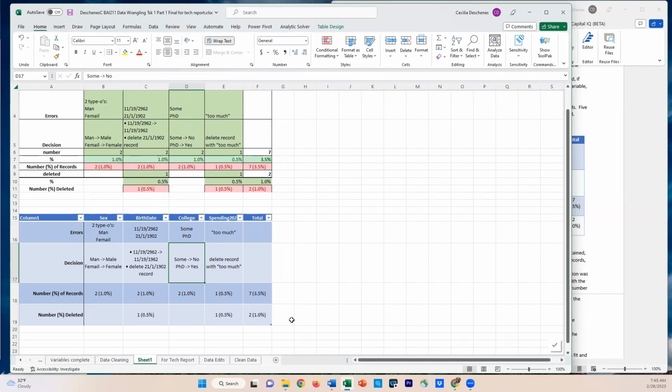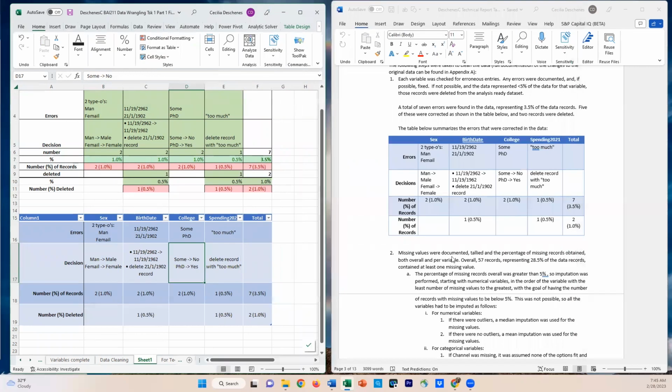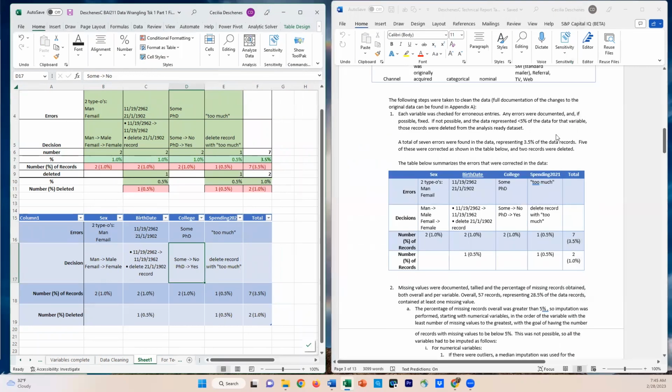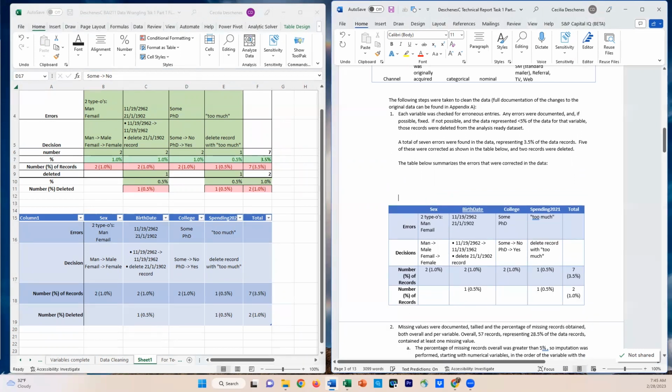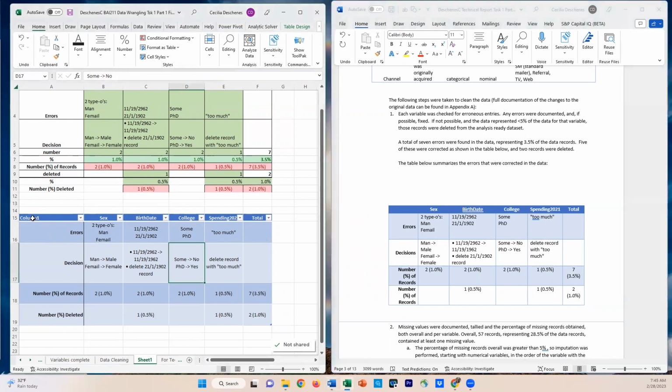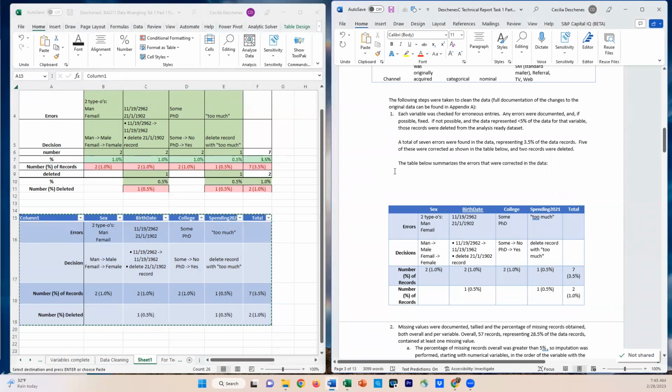All right, so now that I have it pretty much how I want, let me open up the table. I wrote this part on the top, and then I said the table below summarizes the errors that are corrected in this data. So I'm just going to hit enter a few times to give myself a little space here. The table's already in there, but I want to show you how I did it. I selected this table that I've created, and I come over here to Word and paste it in.